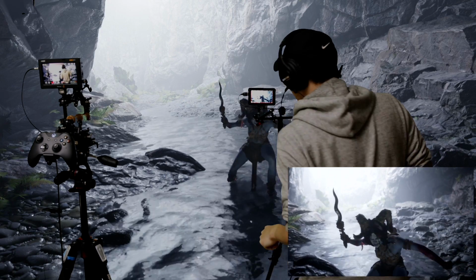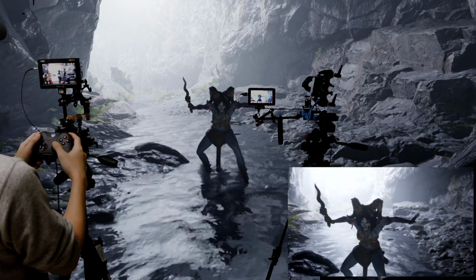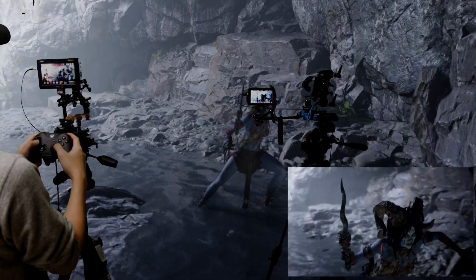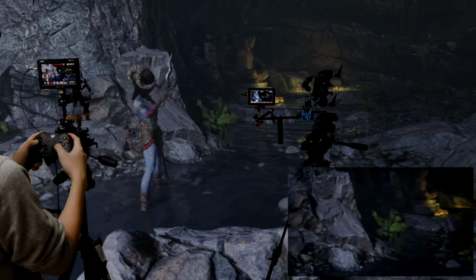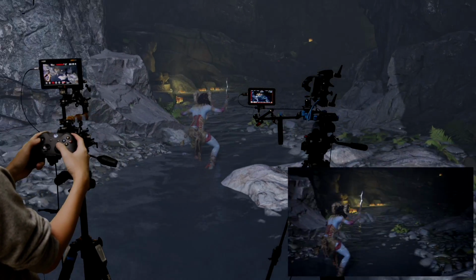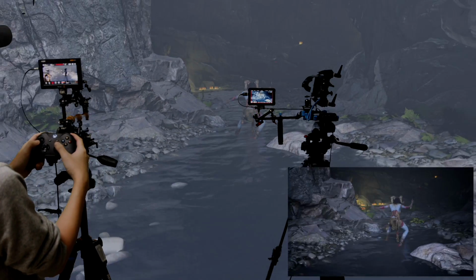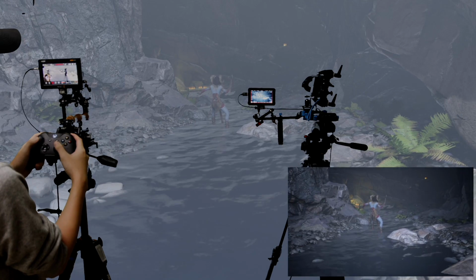Okay, that's pretty good. So we've done coverage from this side, so let's change sides. We're gonna spin around here. Nice. So she's gonna be front lit from the wall. Let's see how far makes sense here.